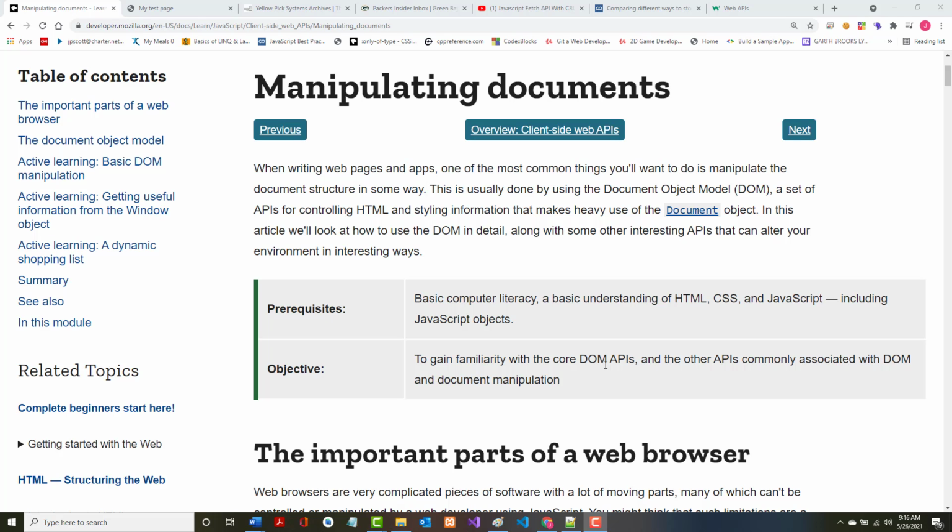When writing web pages and apps, one of the most common things you'll want to do is manipulate the document structure in some way. Now, when they say manipulating documents, don't think Word document here. Think about an actual web page. All right, and as it says, this is normally done using the document object model. The document object model they define is a series of APIs for controlling HTML and styling information that makes heavy use of the document object.